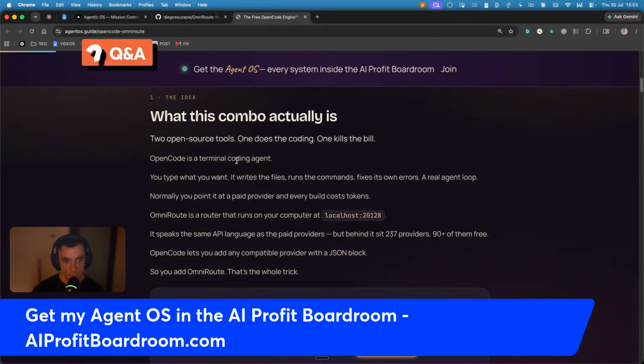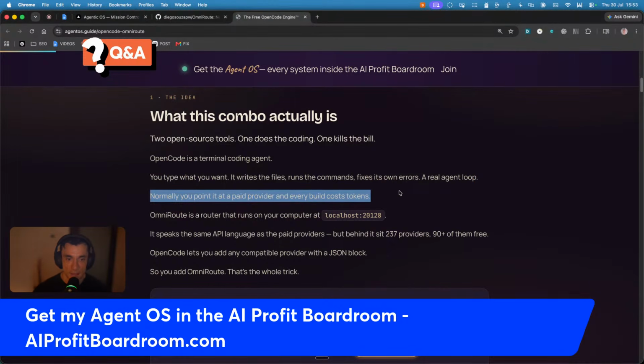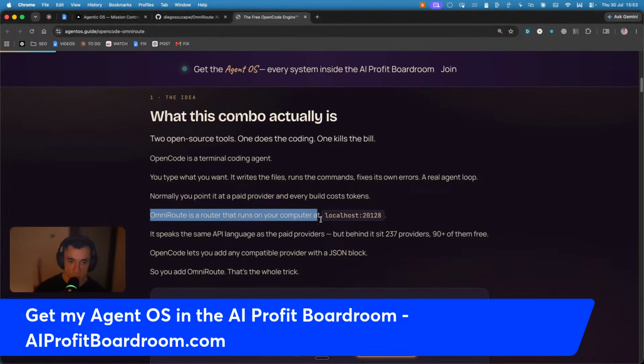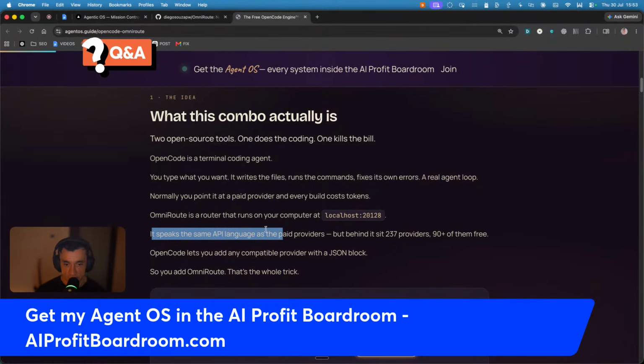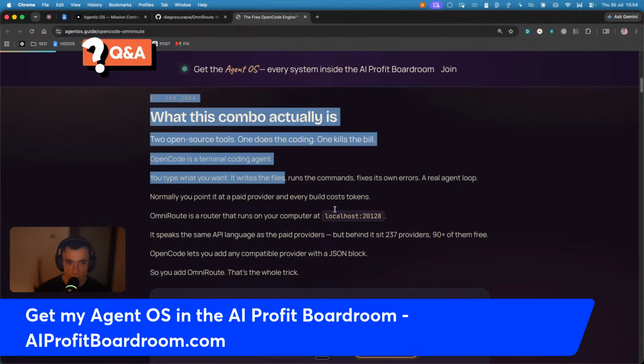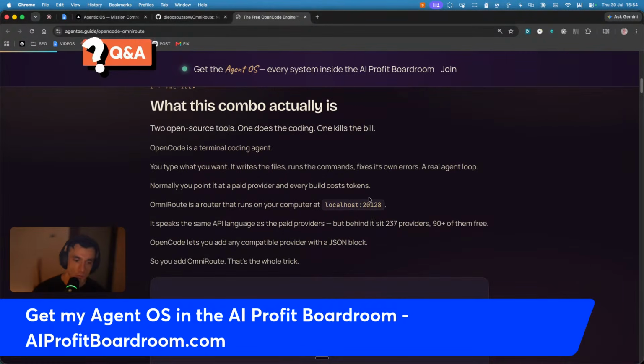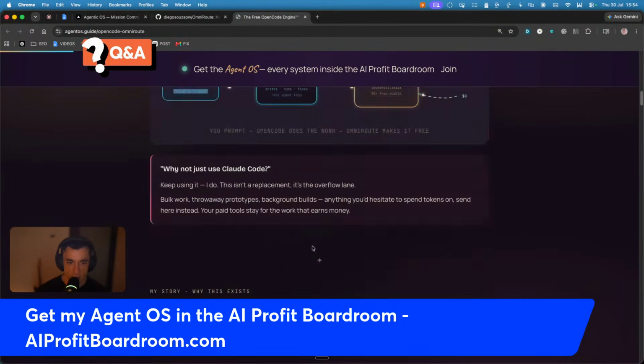So OpenCode is the terminal coding agent. You type what you want. It can run agent loops, and then normally you would point it at a paid provider, or you can use Big Pickle, which is the free option, but again, it can get rate limited. OmniRoot is a router that runs locally, and it speaks the same API language as the paid APIs, but you get 90 free models, right? And also, if, for example, one model fails, it has automatic fallbacks, so it switches to another model. So that's why you want to add OmniRoot.